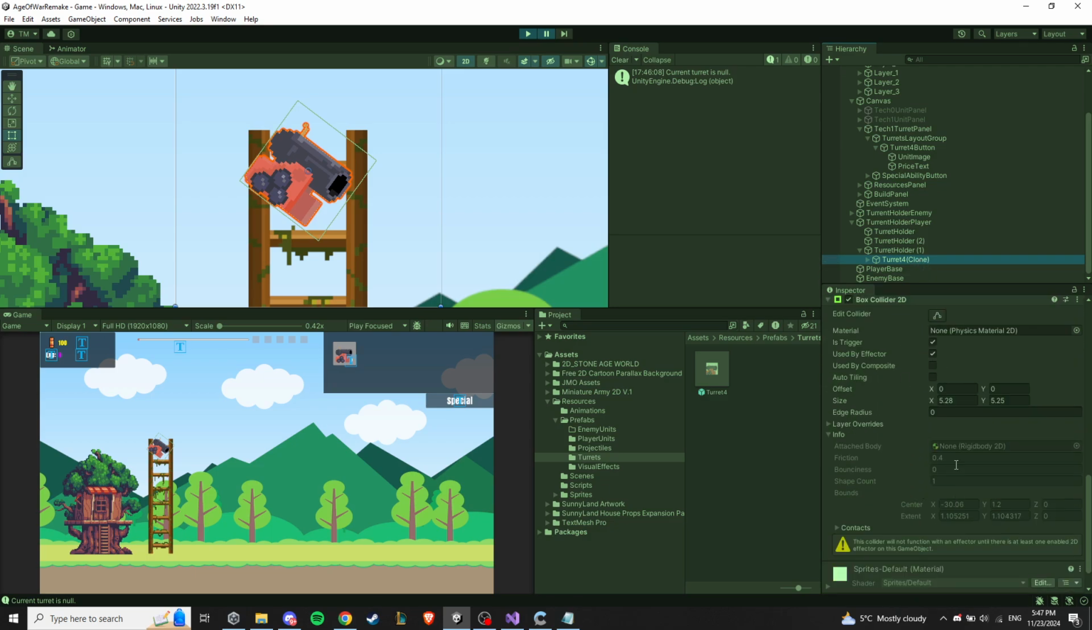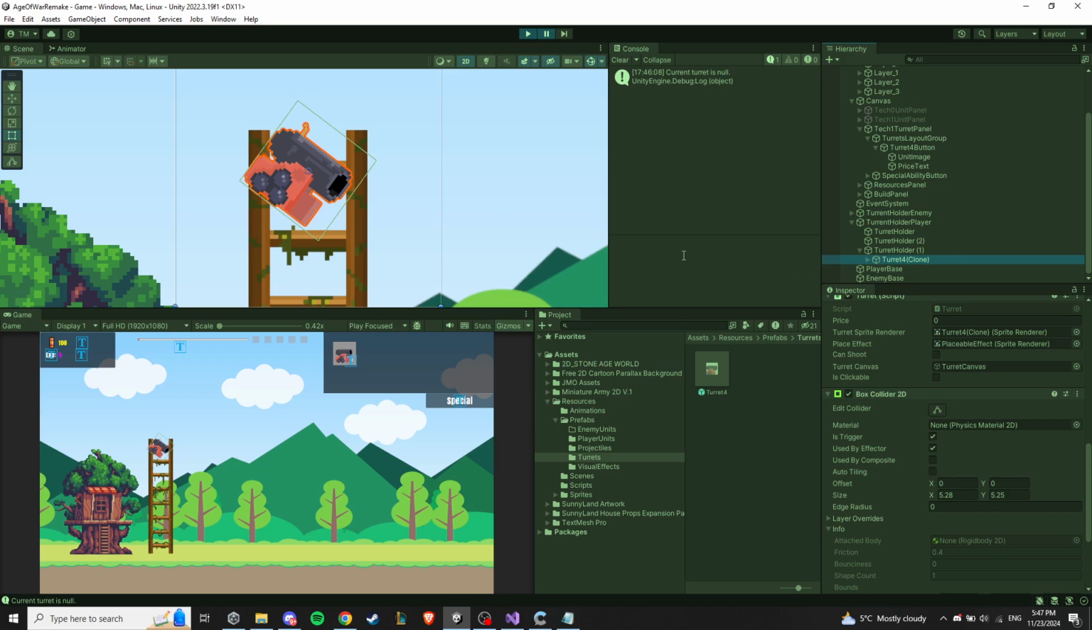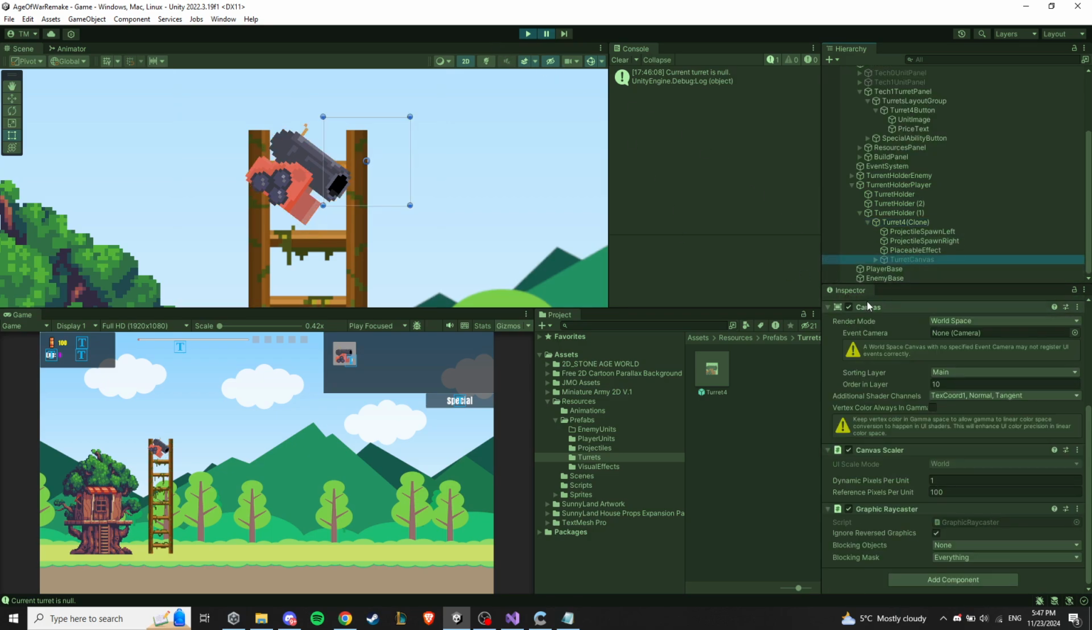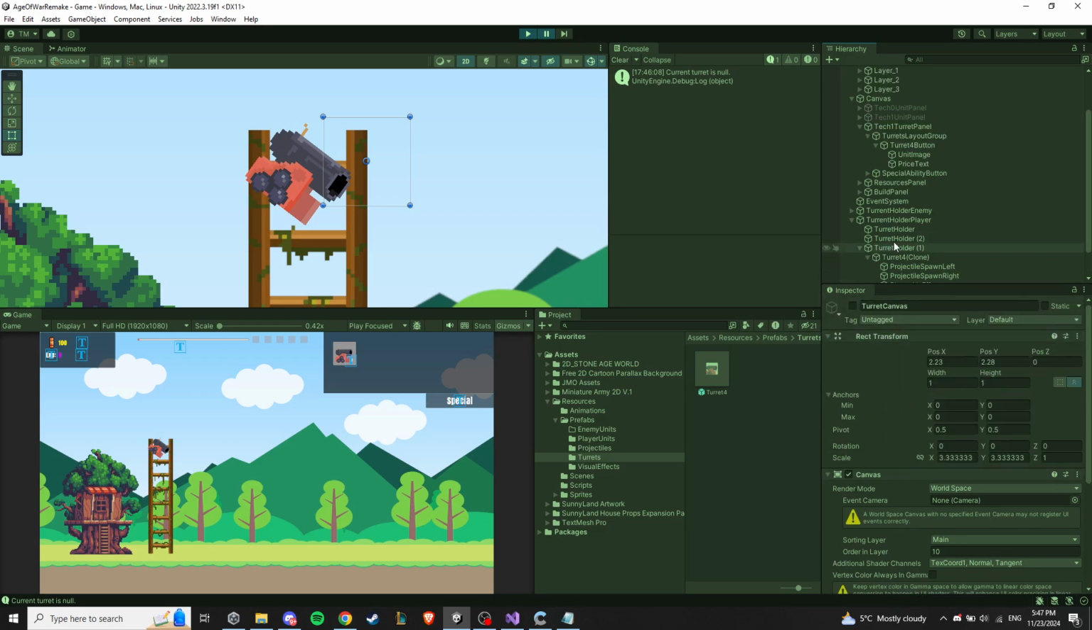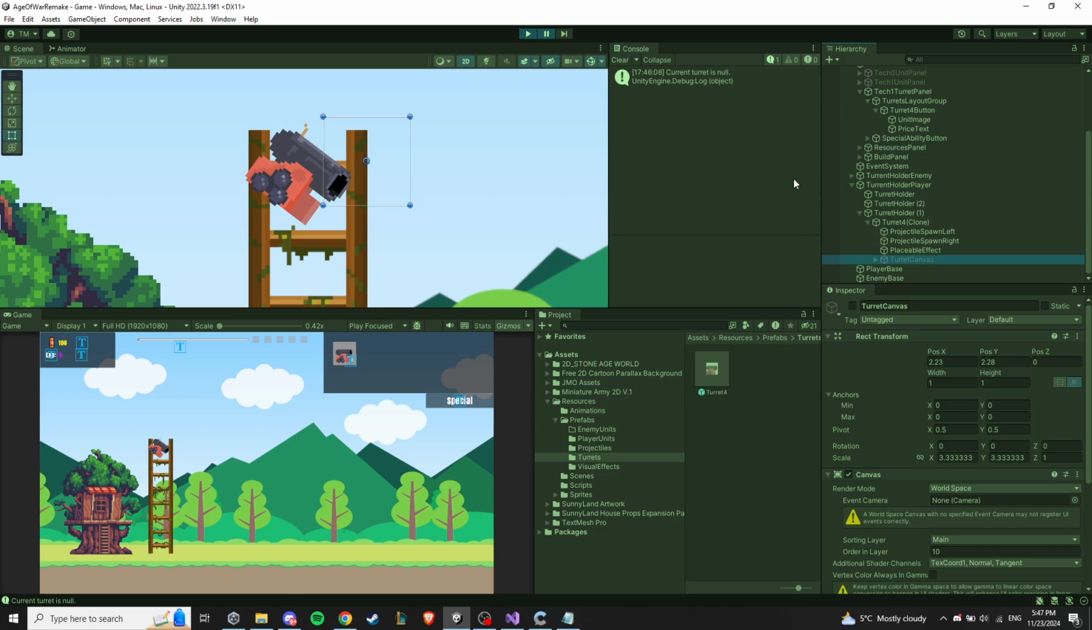Okay. So the canvas is disabled, it should not block raycast. So I don't know why this is not working. Why doesn't it let me click on it?